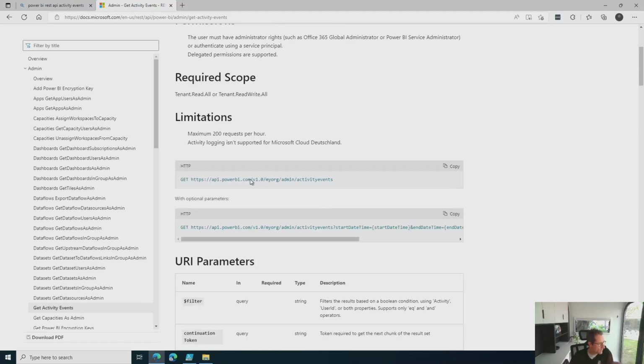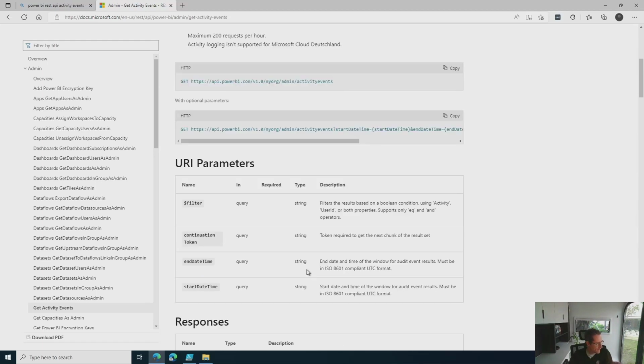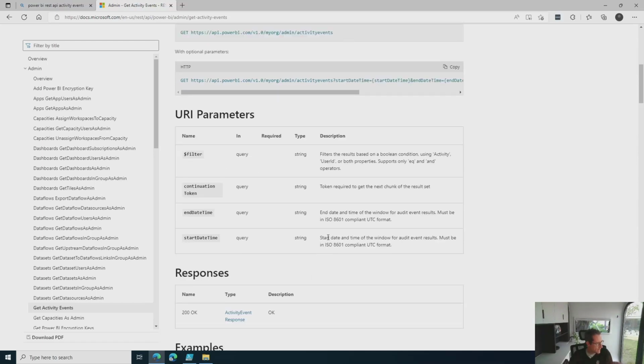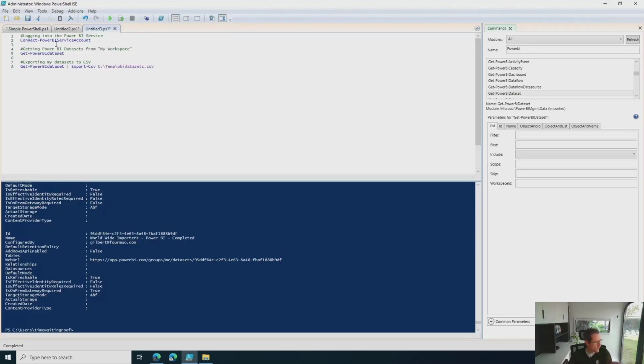So when you go through, this is the actual API that you can call. The great thing is by using the Power BI modules that we've installed, we don't necessarily need to do this exact thing, but what we still need to pass through is what it still requires. If I go down over here, it needs a start date and time and an end date and time. So these two things are critical in terms of actually getting that information through and exporting it out.